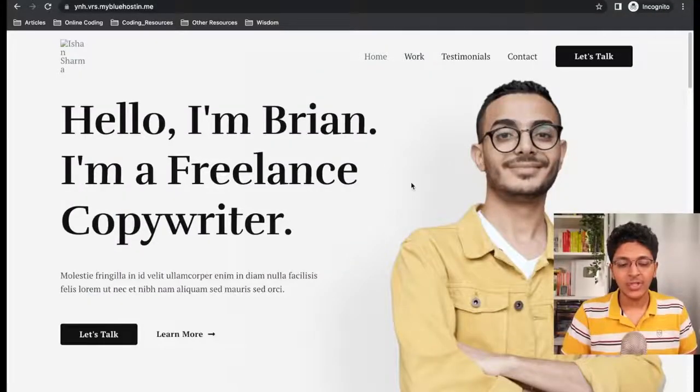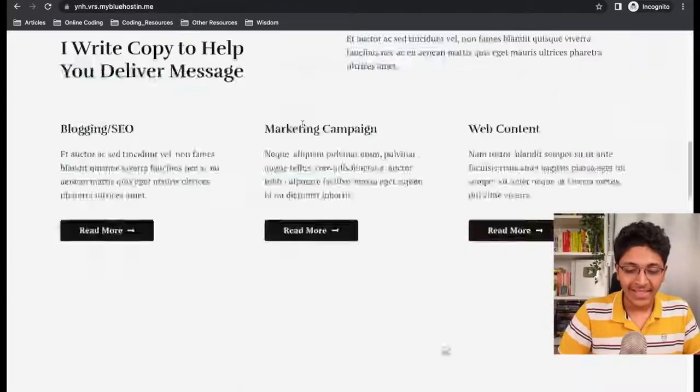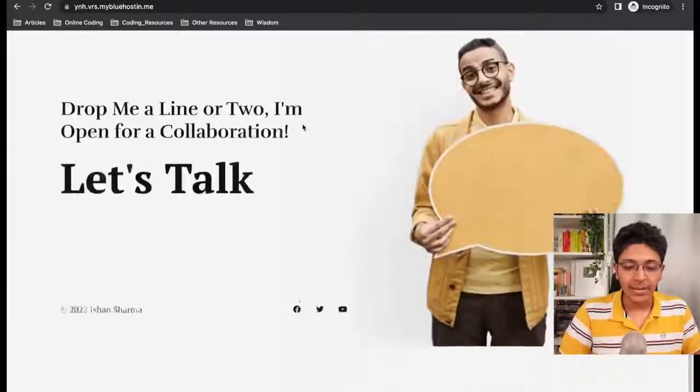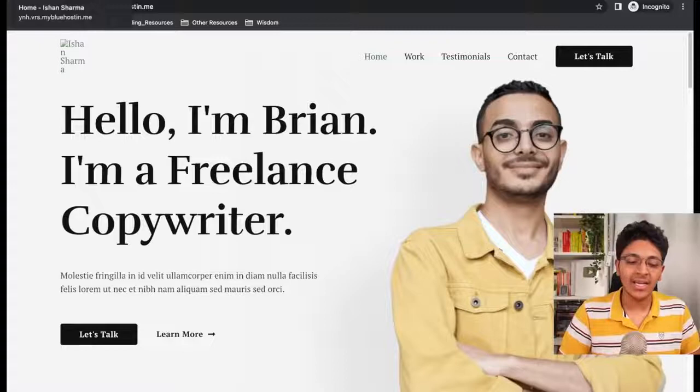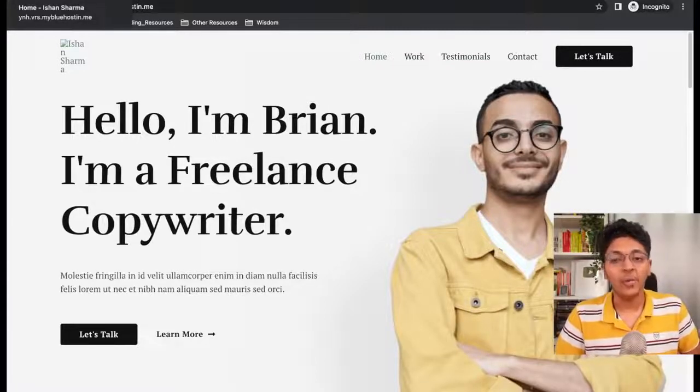So as you can see, once you make your website, once you make all the changes, this is how it will look like. You can have a proper domain name for yourself as well. This is just a temporary one that I have used, but you can have a proper ishansharma.com domain name if you want to, for example, and this is how it will look like right now. You can make whatever changes you want to over here, and this is how you will be able to very easily create a website with the help of Bluehost and WordPress.